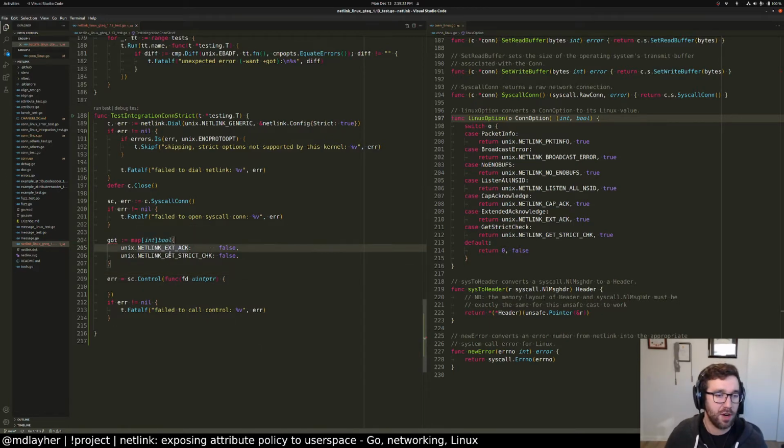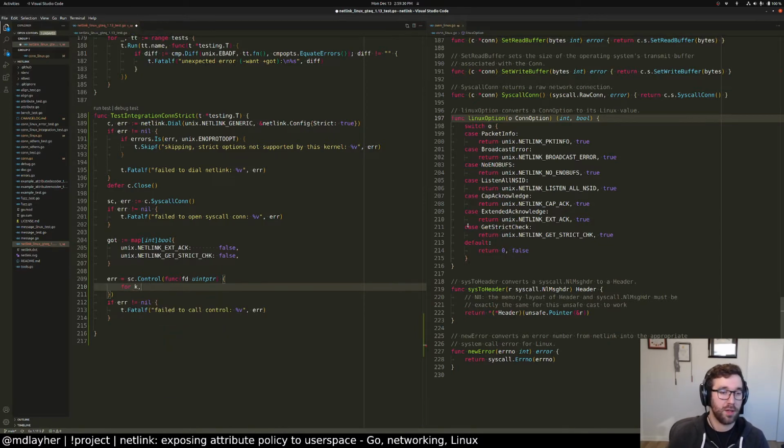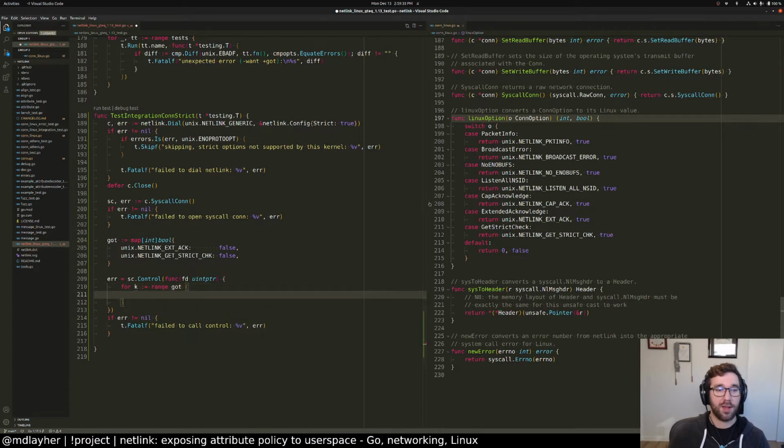So we're actually going to check here. We're going to check for both of these options. Actually, we're going to verify that everything in this map is set as we would expect. So for k, v := range got, we're going to invoke a get sock opt on the file descriptor.